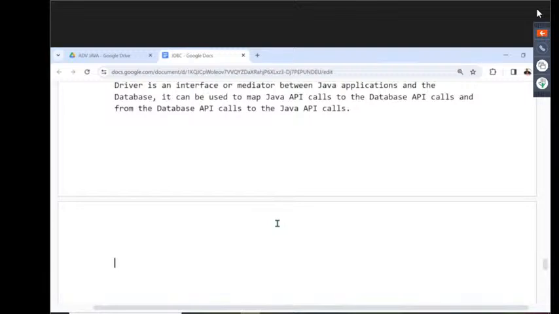Now Sun Microsystems is thinking about this problem seriously. One time, two times are okay, but every time, now Sun Microsystems is thinking about it seriously. What they thought about this problem: if I continuously provide driver classes for each and every database, for how many databases do I have to give support now?